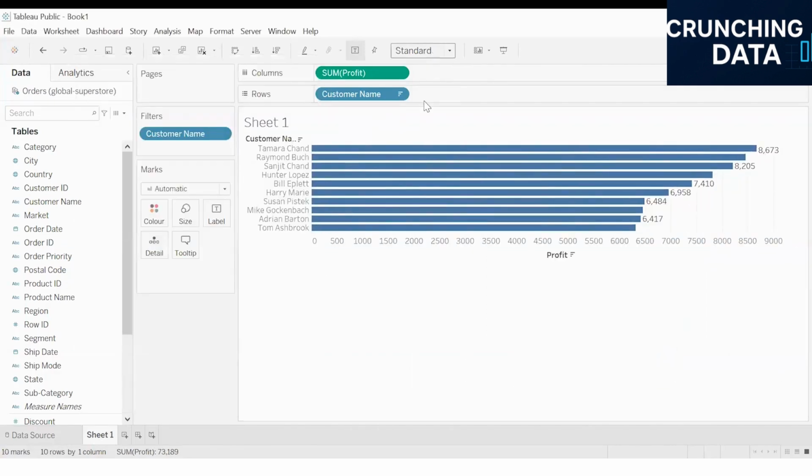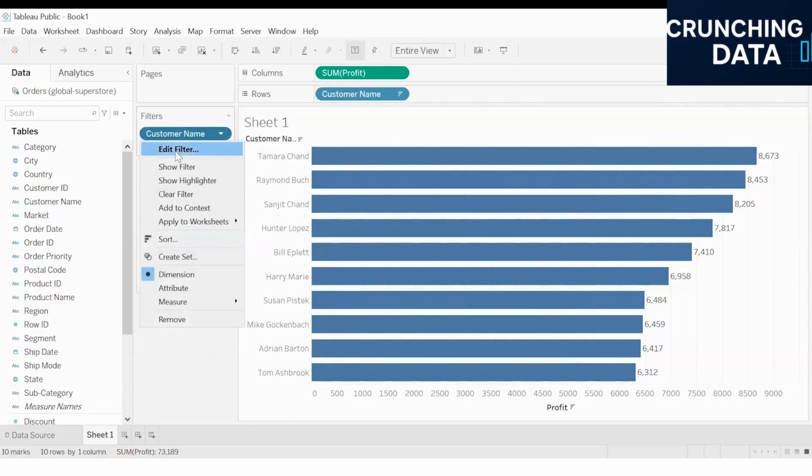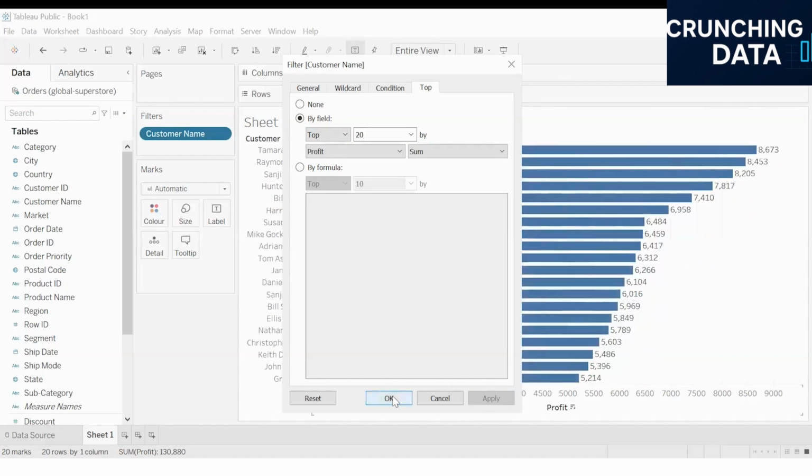And now on my screen, you can see the visual is showing only the top 10 people who are giving you the highest amount of profit. Now what happens is, again my stakeholders come and they say, I don't want to see the top 10 values. This time I want to see the top 20 values. In that case, what would you do? You again have to go to this customer name, click on the Edit Filter option, and this time instead of the top 10, you have to select top 20 over here and click on Apply and OK.